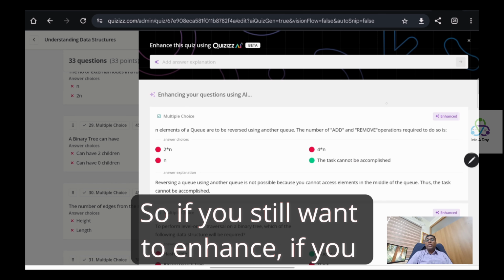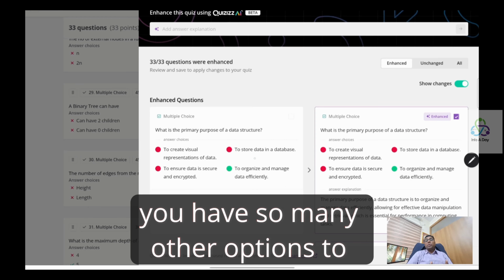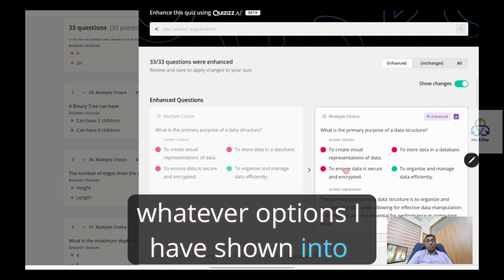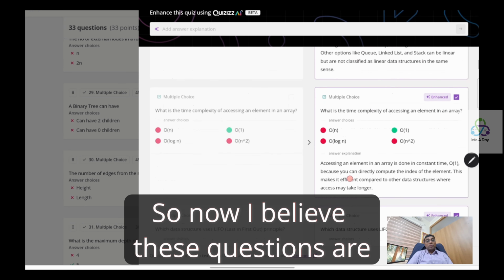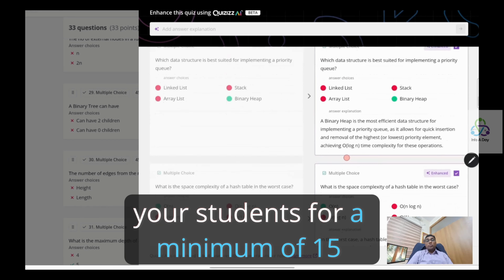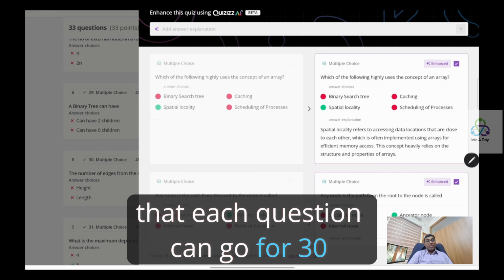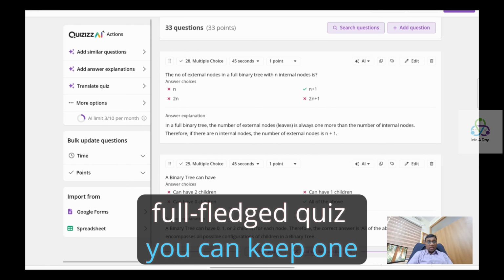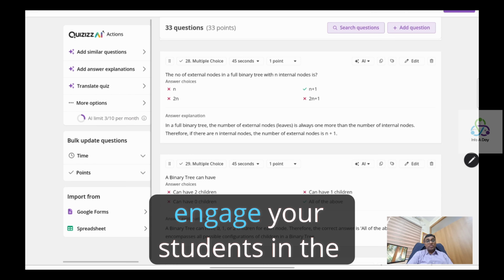If you still want to enhance, if you still want to add, you have so many other options to add questions from whatever options I have shown into your assessment. So now I believe these questions are more than enough to engage your students for a minimum of 15 minutes, assuming that each question can go for 30 seconds. Or if you want to conduct a full-fledged quiz, you can keep 1 minute so that 30 plus minutes are guaranteed to engage your students in the class.